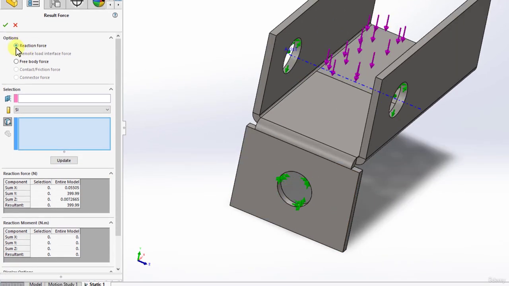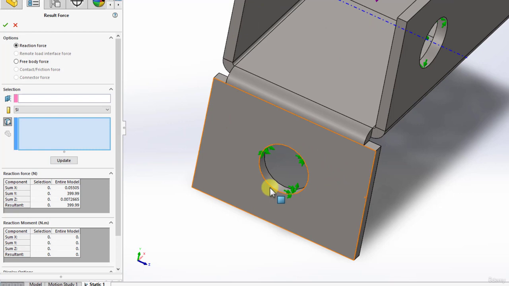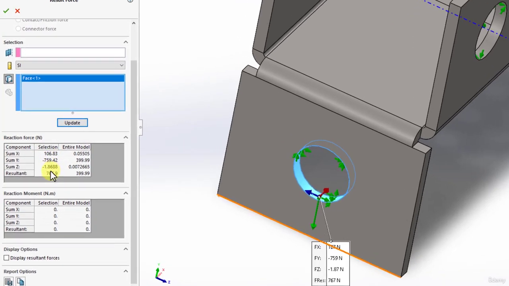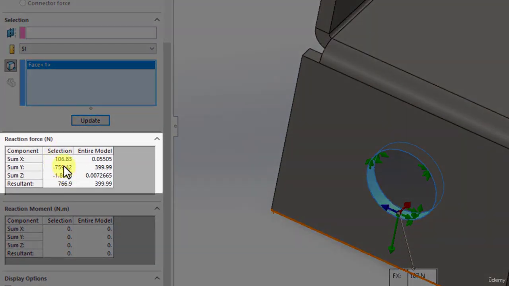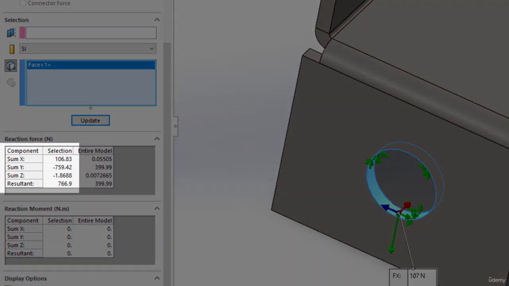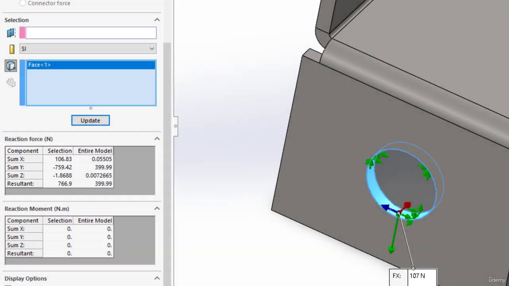In the options in the top, I can select reaction force, and then in this selection box, I can select the face I want to calculate, which is this face right here. So I can select that, and then select the command update. And then here in the table, I have my reaction forces. So the selection column shows the reaction force on the selected area, which is this one here. And the resultant force is about 766.9 newtons. So this is the answer we're looking for.